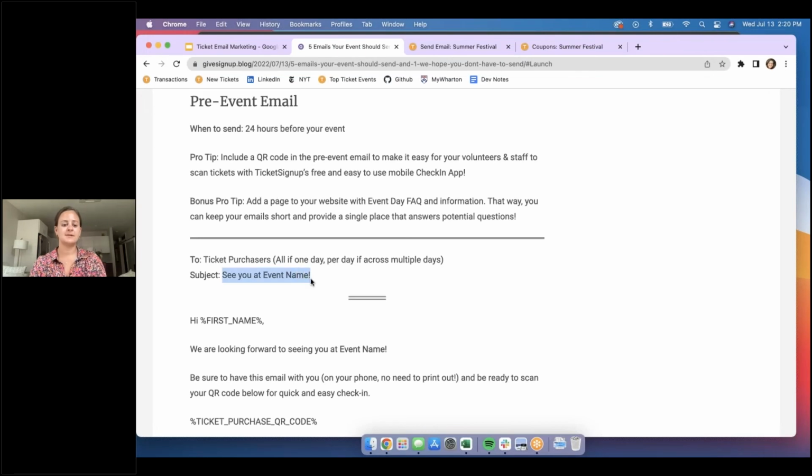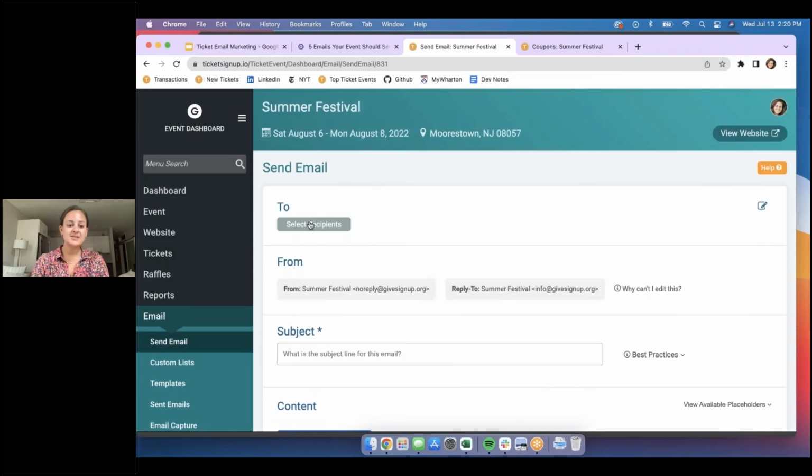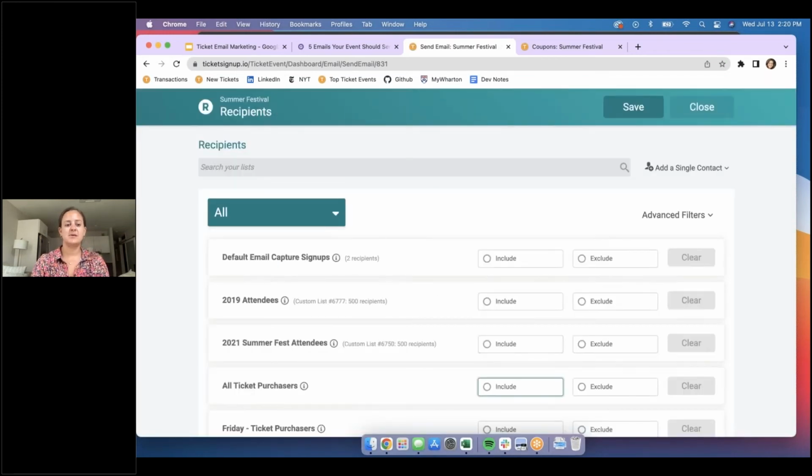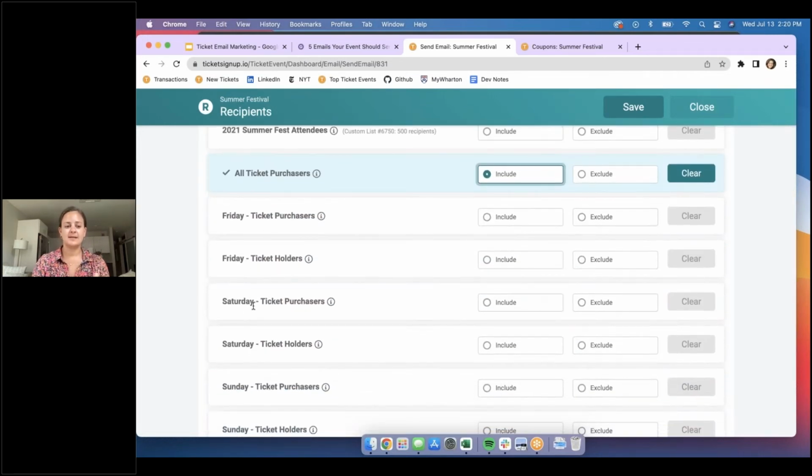So I'm just going to copy the subject line, and we're going to refresh this, and it's going to go to all ticket purchasers. If you have a multi-day event, like I do, so I have Friday, Saturday, Sunday, I may want to set up individual emails to each of these dates. But for this example, we'll just do all, and then for the next example, we'll go one by one.